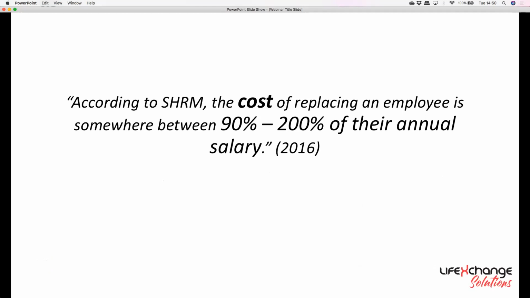So every time someone leaves, how much does it cost? And this is mostly hard costs. So this is about recruitment costs. It's about training a new person, having to pay the old person and then the new person's salary and all the rest of it. Costs between 90 to 200% of their annual salary.